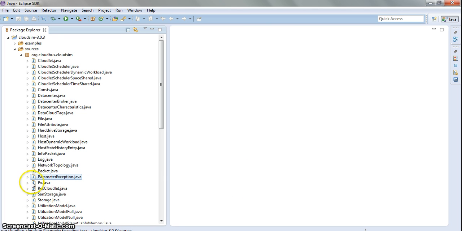Moving on to the next class, which is your processing element class, it is used to represent a CPU unit which is defined in terms of million instructions per second rating. The next class, which is your RES cloudlet class, represents a cloudlet submitted to a cloud resource for processing. It basically contains a cloudlet object which has the information like the arrival time, the ID of the machine, or the processing elements which are allocated to it.